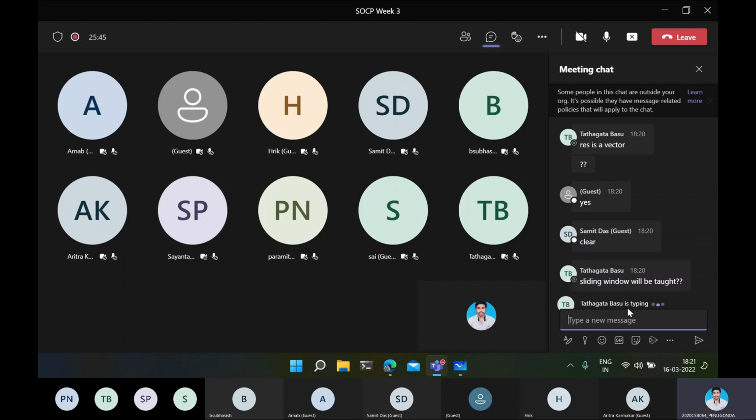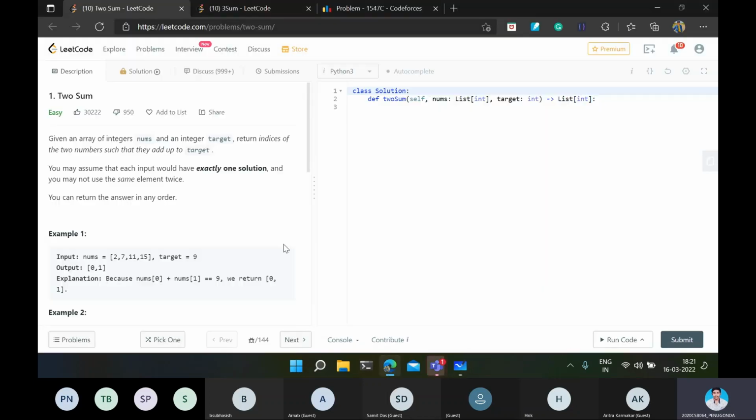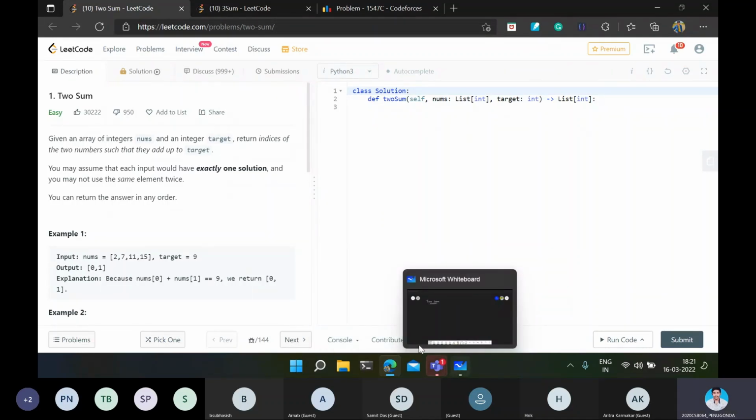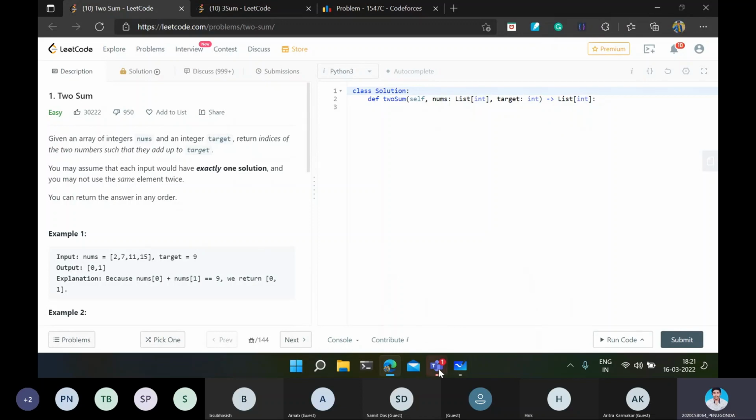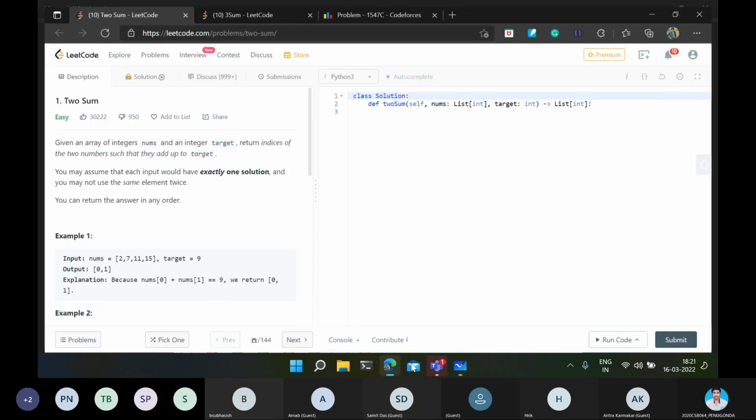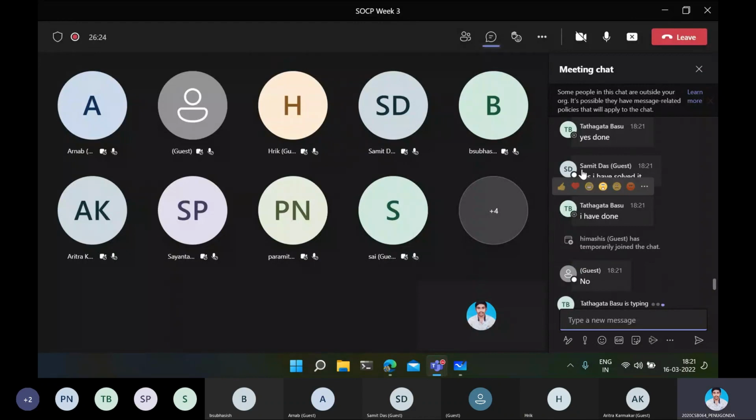This is the Two Sum question. We are given an array of integers nums and an integer target. Return the indices of the two numbers such that they add up to the target. You may assume that each input would have exactly one solution, and you may not use the same element twice. So do I need to explain this question or did you get this? Okay, got it.